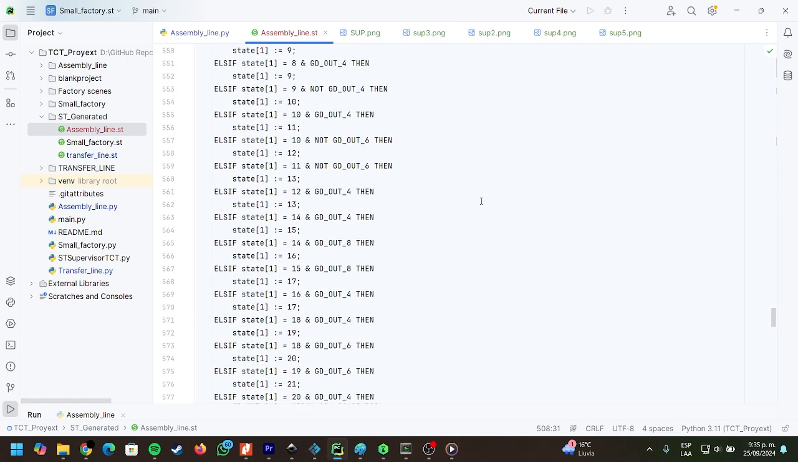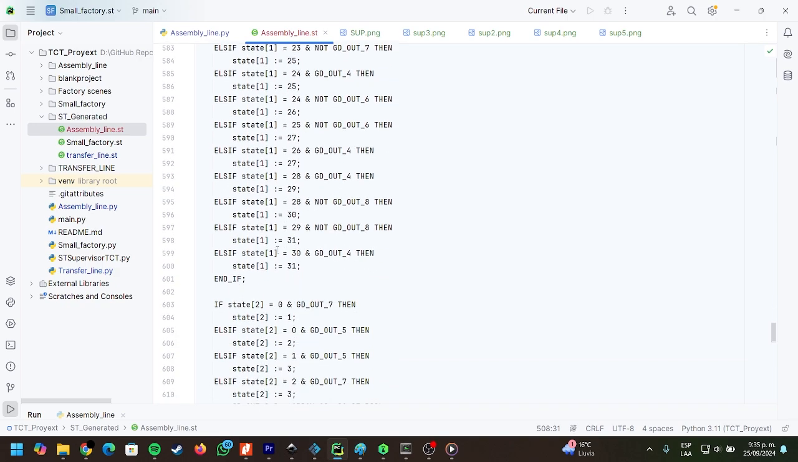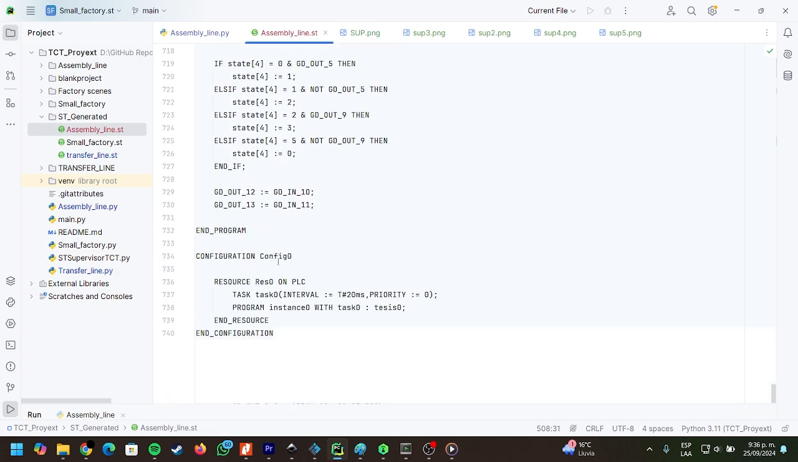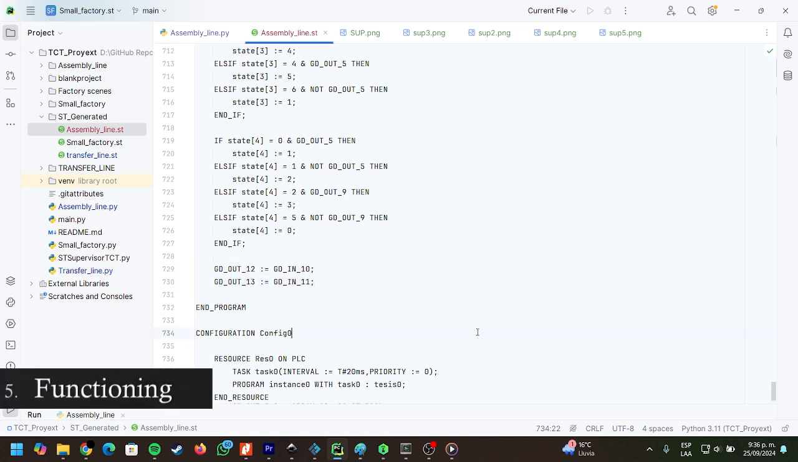After that, there are only the controllable level transitions to update the state of each one of the supervisors, and at the end the mask.